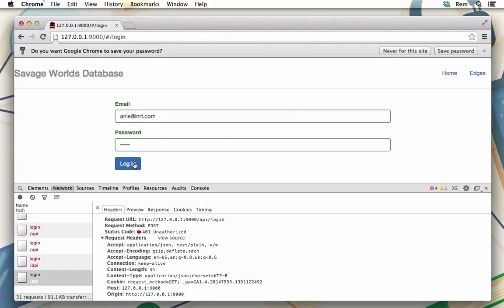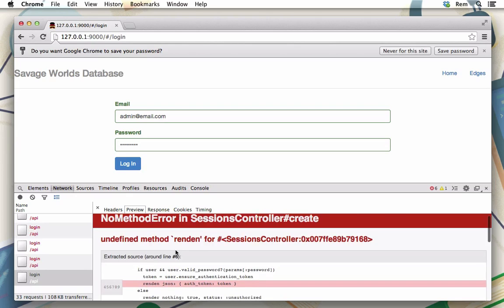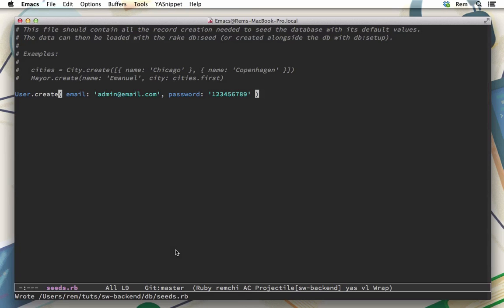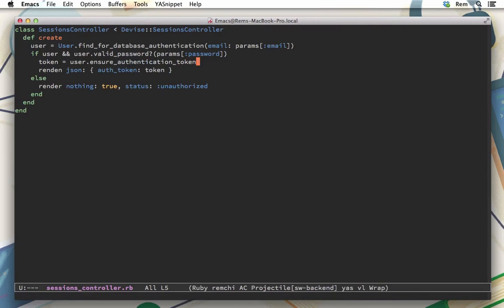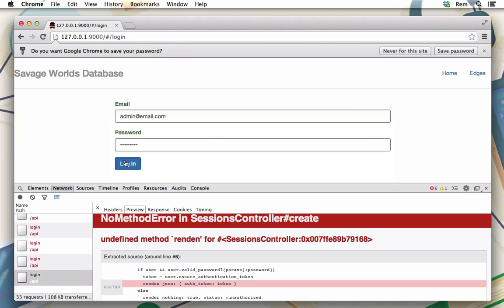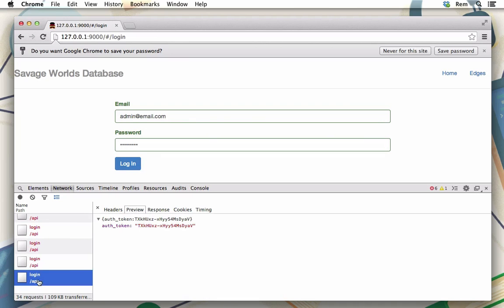So now let's try it in the browser. So we already know that when we provide invalid credentials, it returns unauthorized, but let's provide valid. So we provide admin@email.com 123456789, and when we click login, it has internal server error. Okay, I've got a typo with render in sessions controller here, not renden but render. Let's try it again. And now you can see here that everything went fine and we have auth token returned to us. Great, that's exactly what we need.